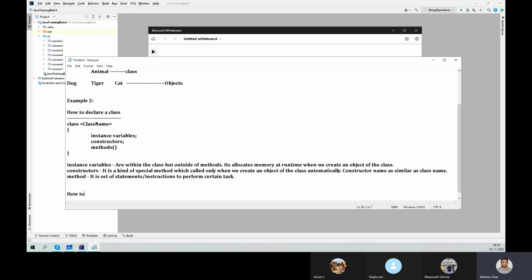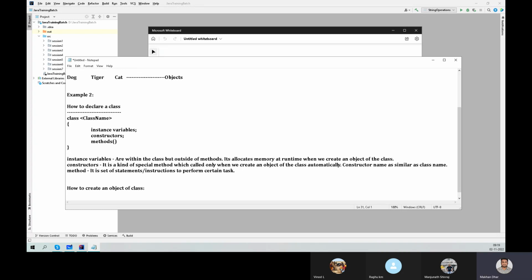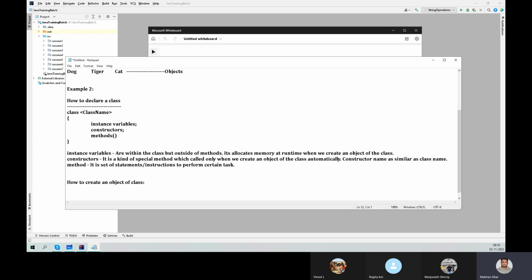How to create an object of a class? We can create an object of a class using a keyword called new. This is the new keyword. New is a keyword.